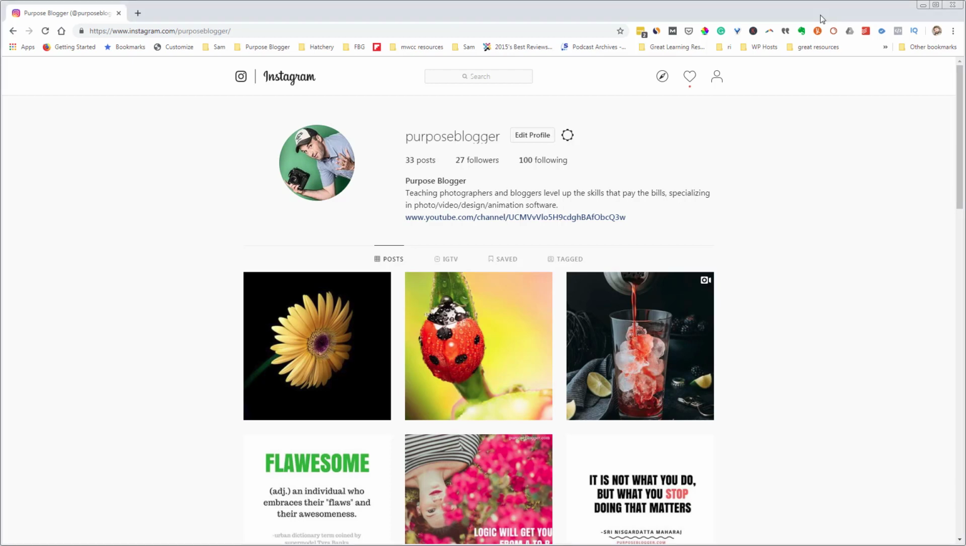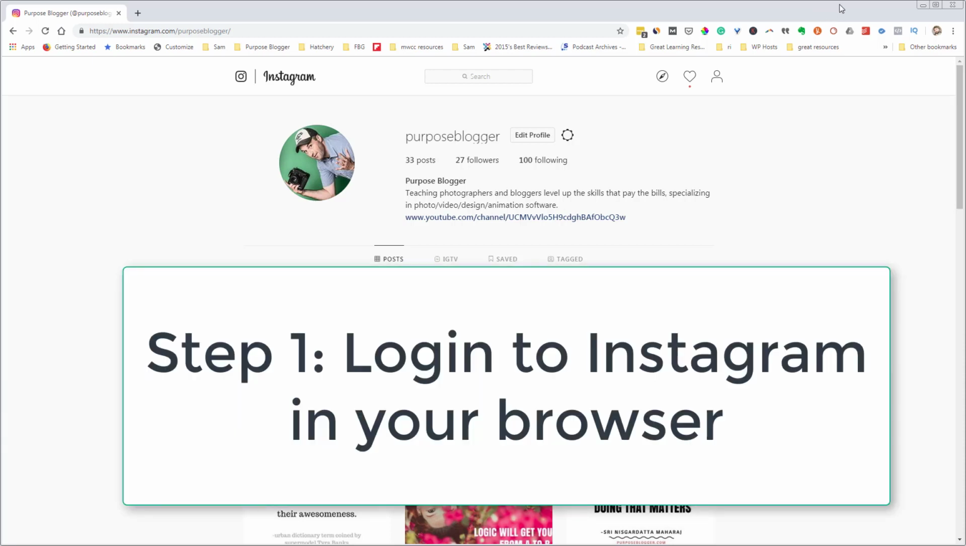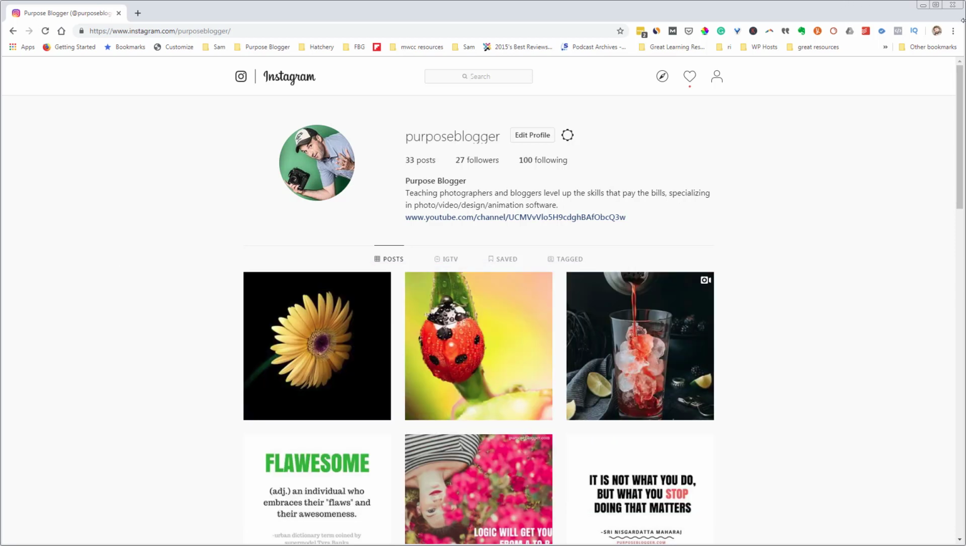Okay, so MacBook, PC, Mac, your laptop, whatever, it doesn't matter where you are. Step one is going to be to head on over to Instagram in your browser and make sure you're logged in. Now the next step is going to vary depending on what browser you're working in. I'm going to show you how to do this in Chrome, but this will work for a lot of other browsers. So here's what you're going to do.